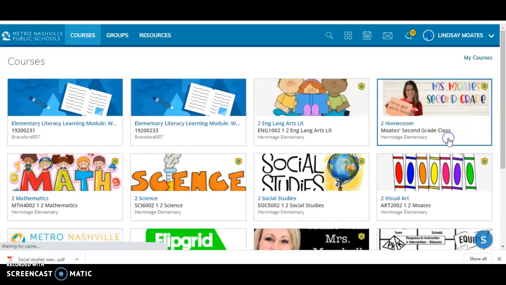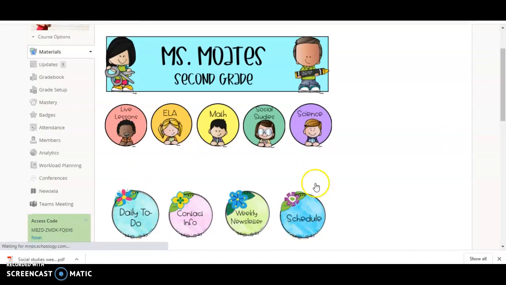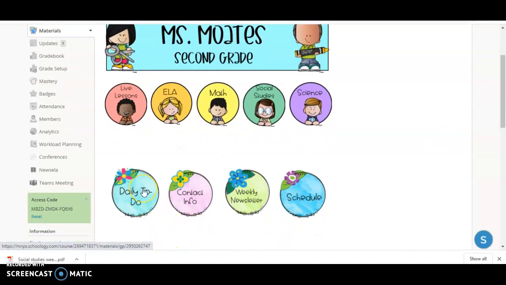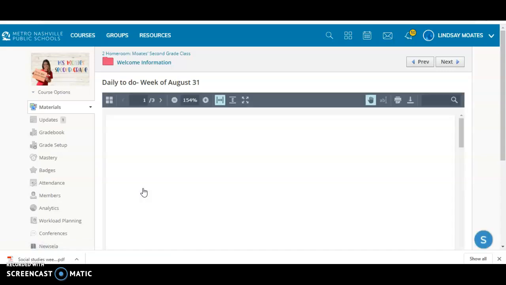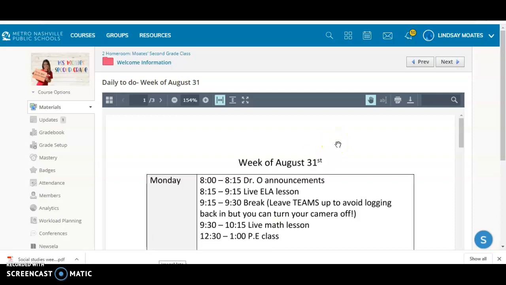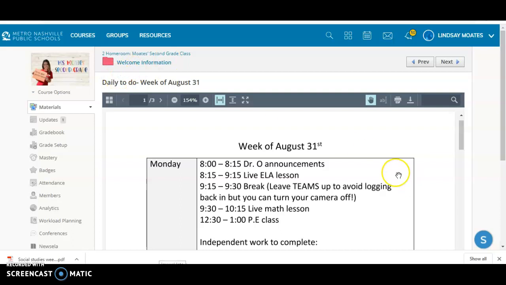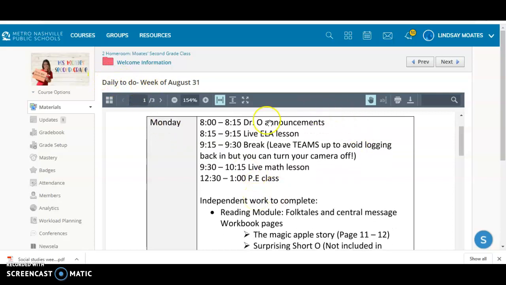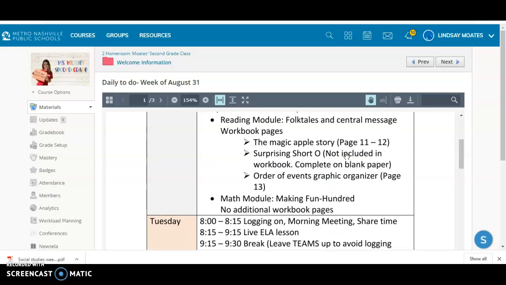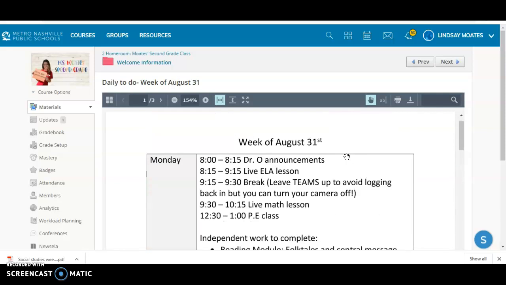I want to show you a few more buttons. So a lot of these stayed the same. They're very similar. So we have our daily to do. If you want to see everything they need to do in one spot, you can click on this. And this is also the same form that was emailed out on Friday. So you will receive a form like this every Friday for the upcoming week, and it will also be in our Schoology page. So if you want to check everything they need to do for the day in one spot, you can click the daily to do. And here shows everything for Monday, Tuesday, and it goes through the week.